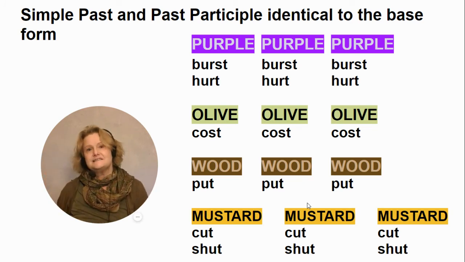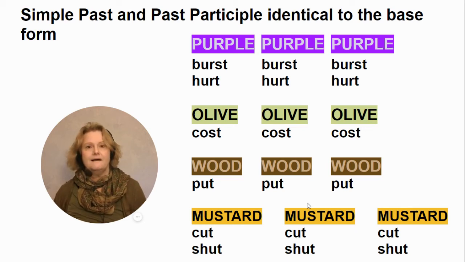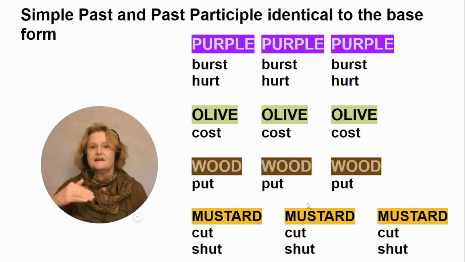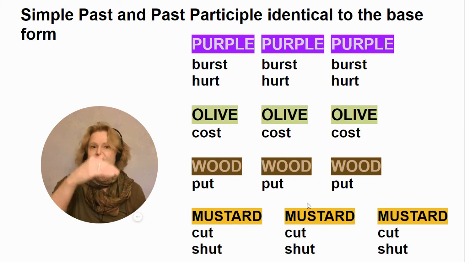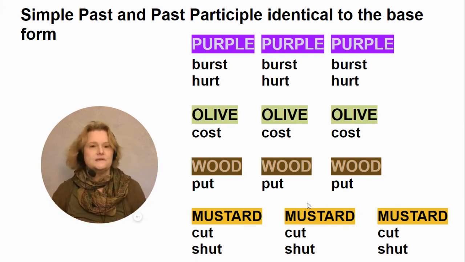And the last two have the mustard vowel, the uh as in mustard. Cut, cut, cut. Shut, shut, shut. Notice how many of these are really short and end with a T for the most part.